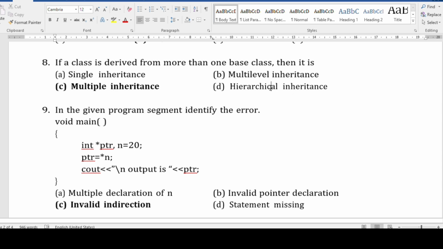I think you all have studied the hierarchical data model in database concepts, or the hierarchical structure in data structures regarding trees. So it is like a tree structure, right? Tree means you will have one base with many derived classes. But here, if a class is derived from more than one base class, you will have multiple base classes, which means multiple inheritance. All the other possible topics we'll see later.